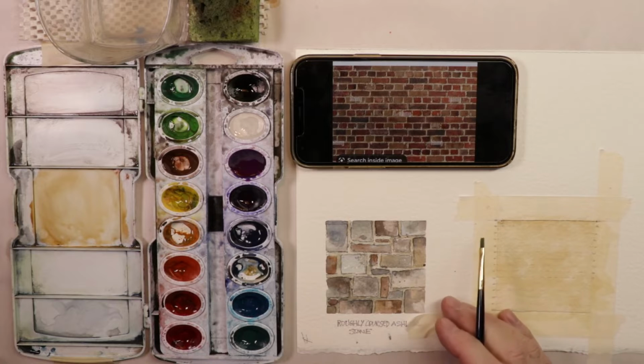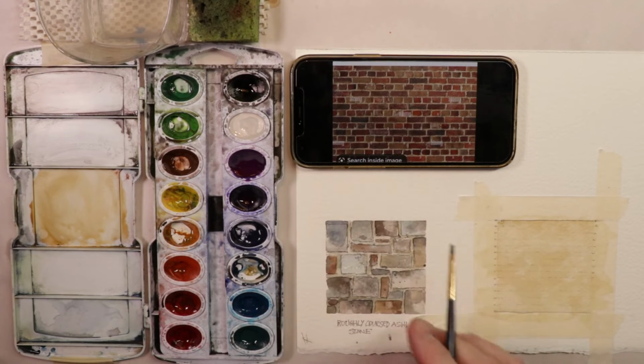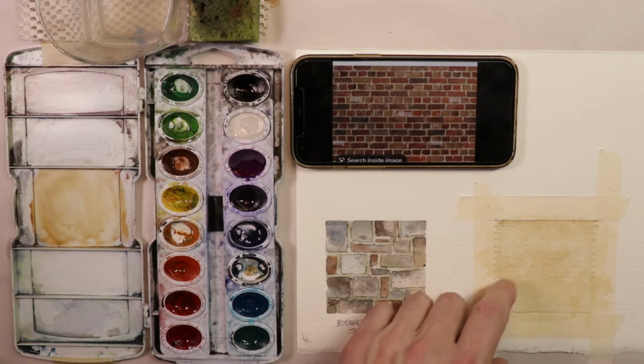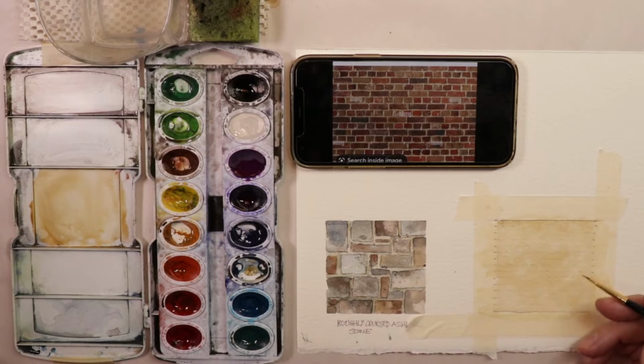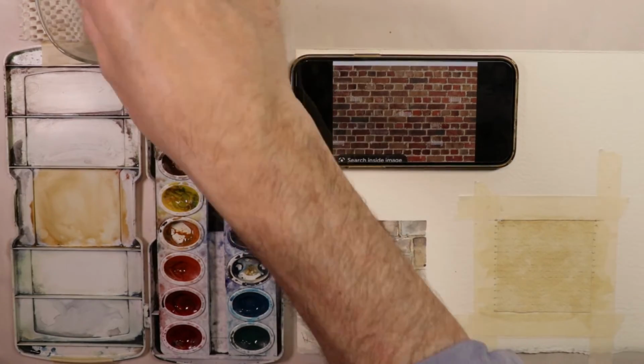All right, here we go. Let's get these bricks in here. Let's start off at the bottom. Actually, it would probably be easier for us to start at the top and work our way down the page. We'll mix up the colors first, so let's get some water.